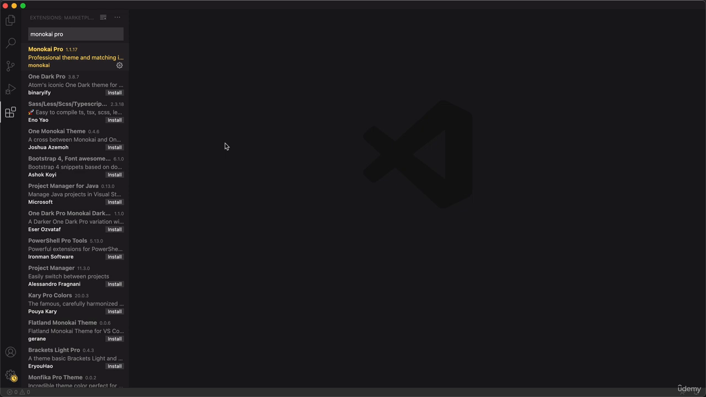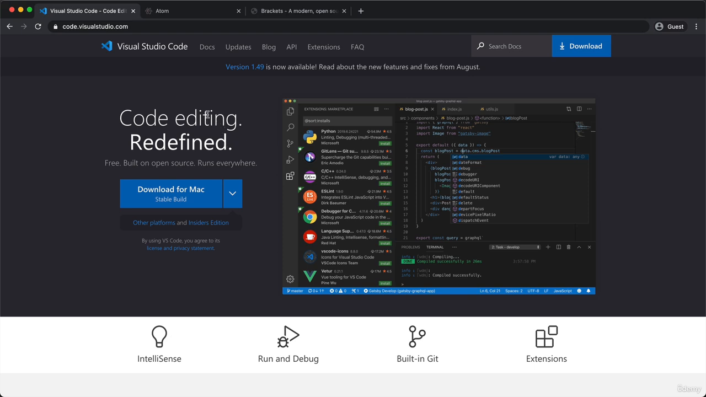Just make sure that you also have the latest version of Google Chrome installed on your computer, because that is going to be the browser in which we will be testing our code.